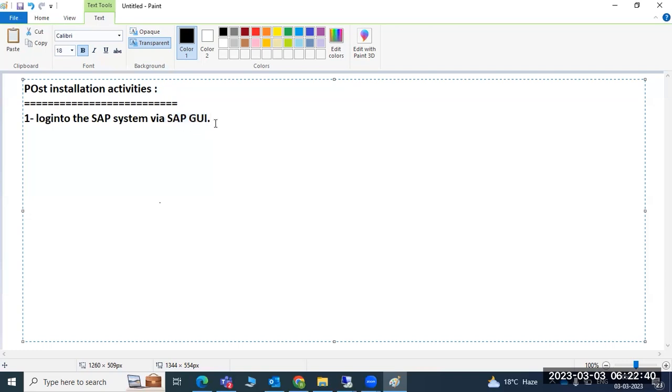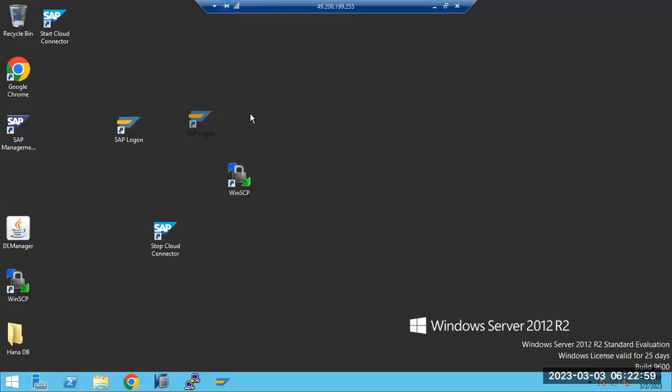SAP GUI and SAP logon pad are the same, just a different naming convention. So SAP GUI or SAP logon pad, we can use it. So how to log in then? The SAP logon pad is available on all our desktops. From here onwards it's very important. Definitely you have to log in and practice it. You have to log into the SAP systems.